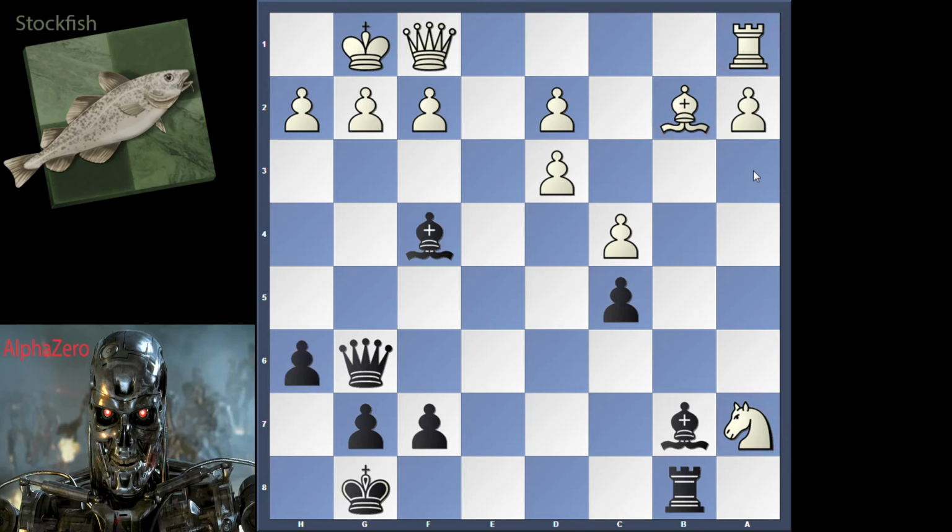AlphaZero plays very much like a human. As I said, h6 is a move which would have been played by Karpov, the idea being to improve your position, and in this case prevent any back rank mate chances by white. I believe according to AlphaZero, white is already lost here, so why not improve the position?